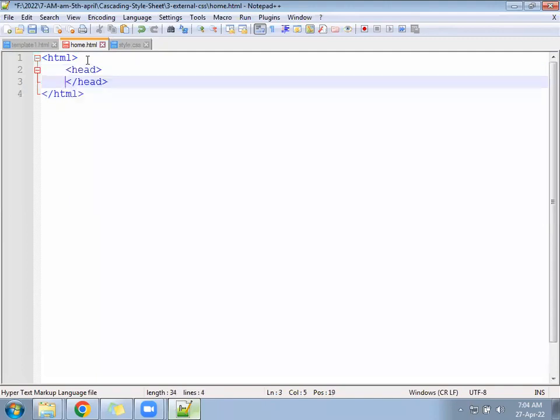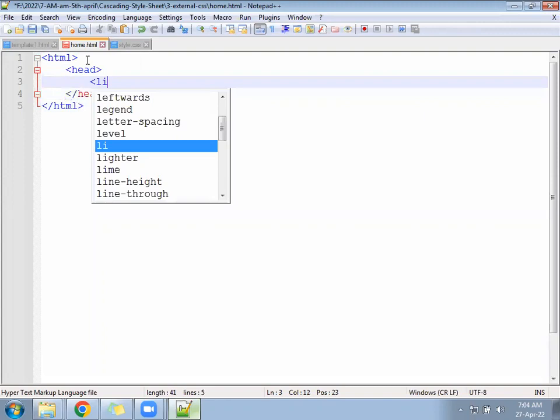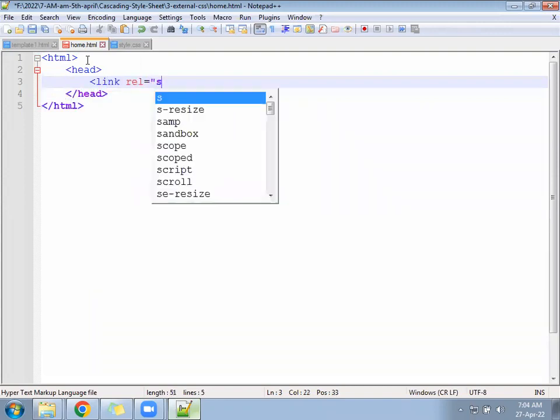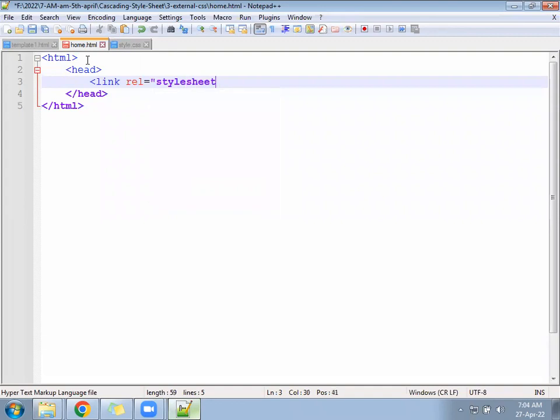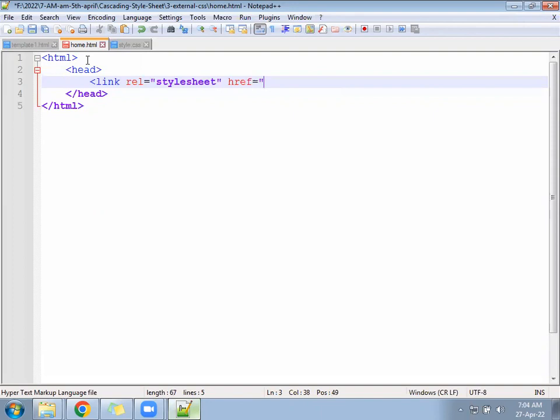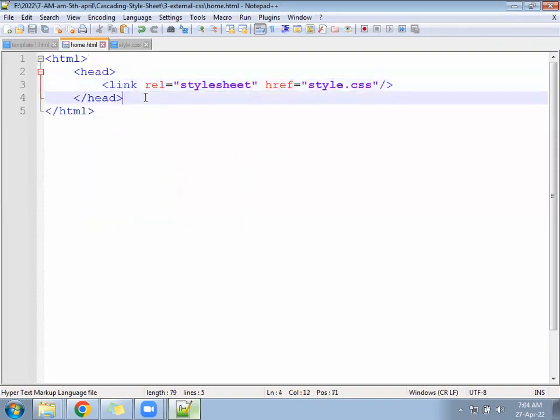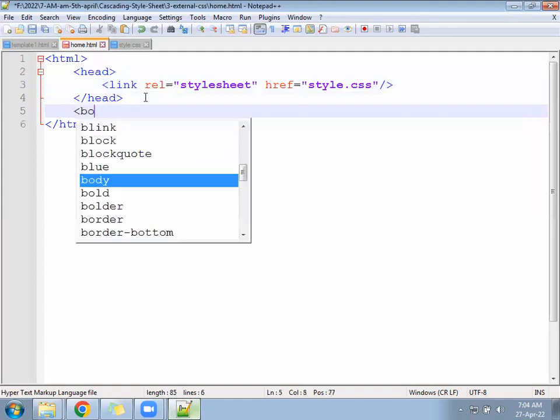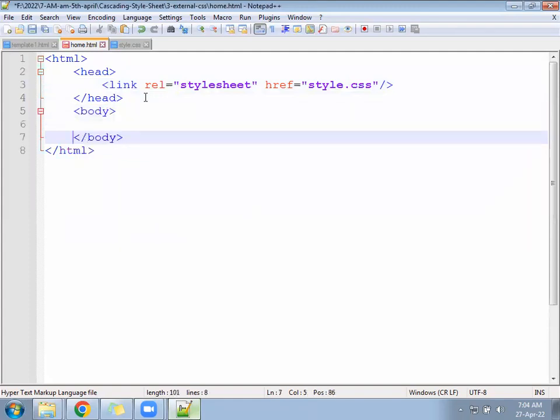Under the head section, we have to use a tag called link. Link rel equal to stylesheet and href equal to that file name, style.css. So now your HTML file will link with the CSS. We'll follow the body and come inside. Under the body, we will use the UL tag. Then we'll follow the li tag.